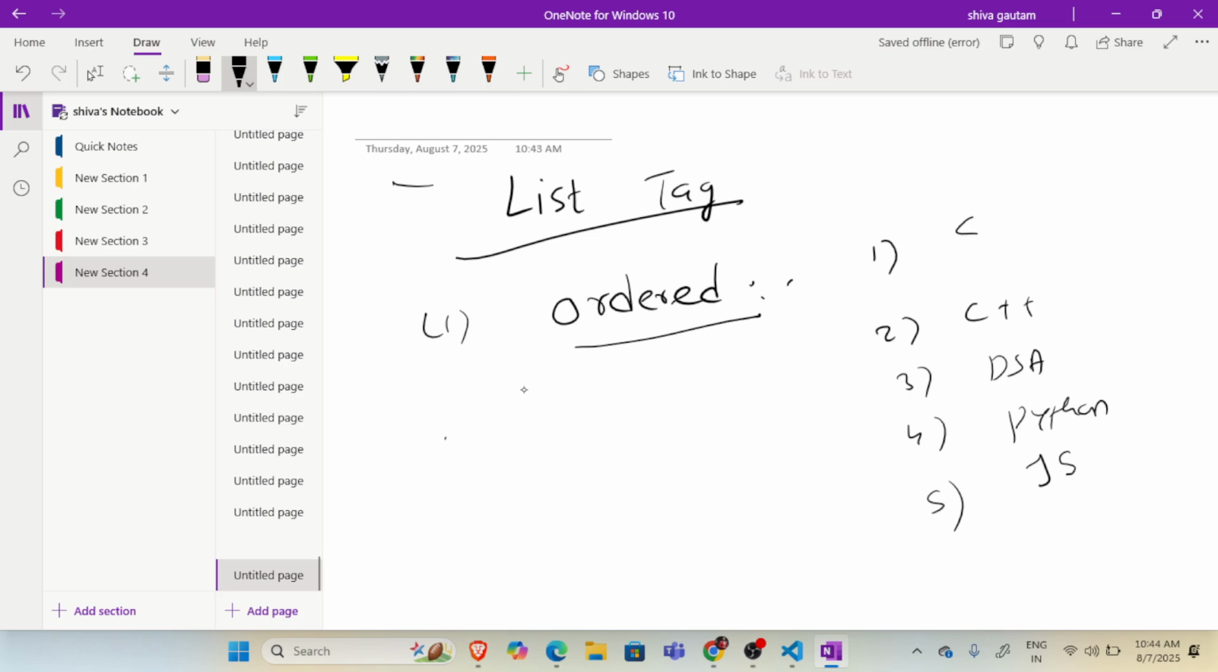An ordered list always starts with OL. OL is the main tag, the root element, and li is the sub element. Here I will write C, and after that li, C plus plus, and li. That's it. So this is the syntax of an ordered list.